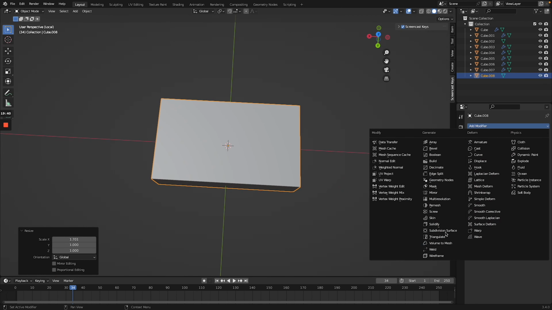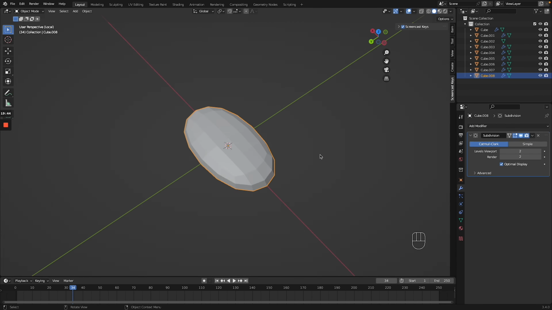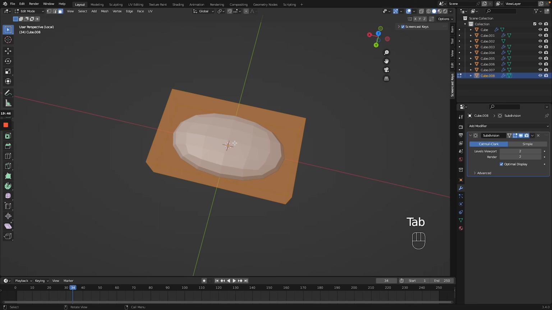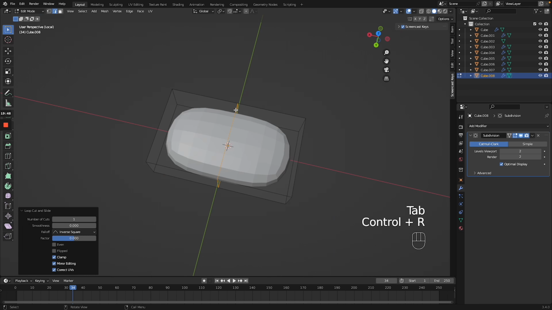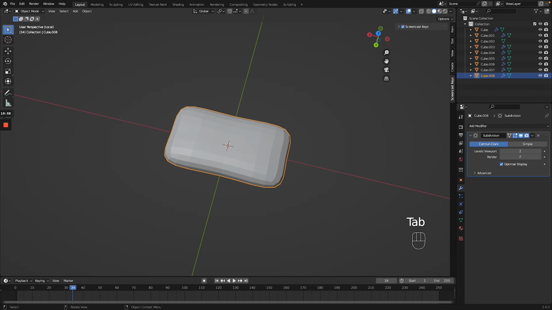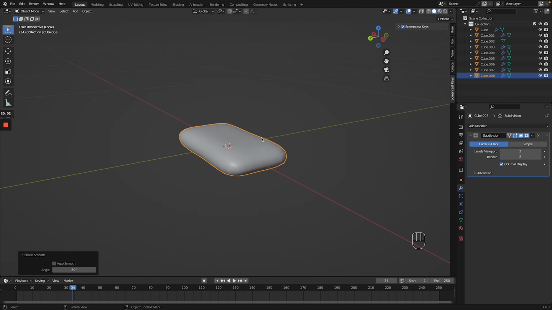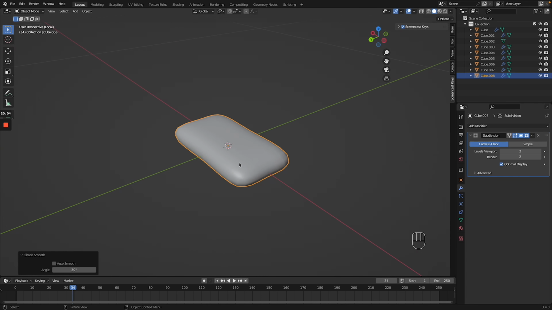Now there's a few ways that we can do this. We could just add the subdivision modifier like that. We could have really cute round pillows. We could tab in, we could add a loop cut here, a loop cut here, and then we can scale them in like this. Whatever way you want to do it, if you want to do it the way that I just did it, that's great. And then I just shade that smooth, and it just gives it a little bit more dimension to the pillow.